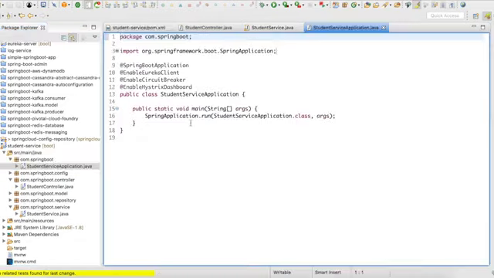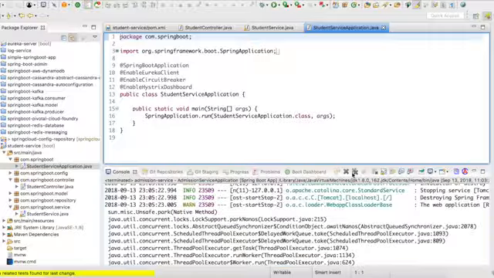You need to enable two things here. You need to enable @EnableCircuitBreaker and @EnableHystrixDashboard in order to enable Hystrix completely in your application. All right, let me go ahead and start this service, and then let us try to break this.